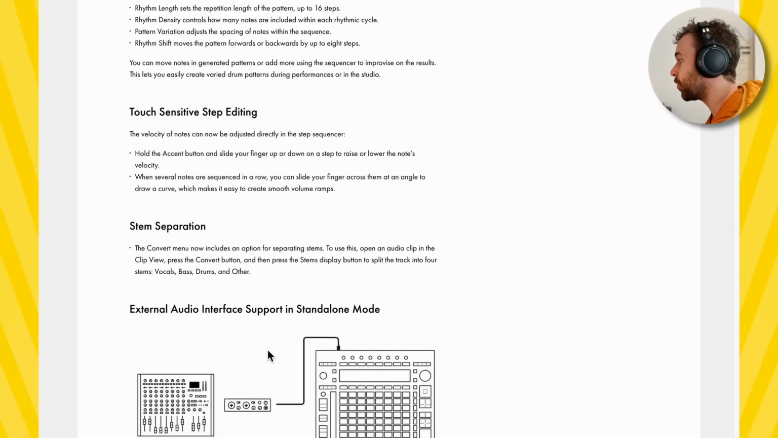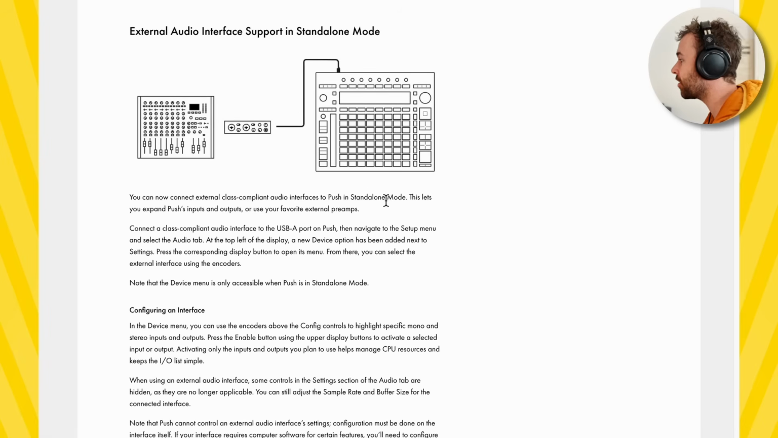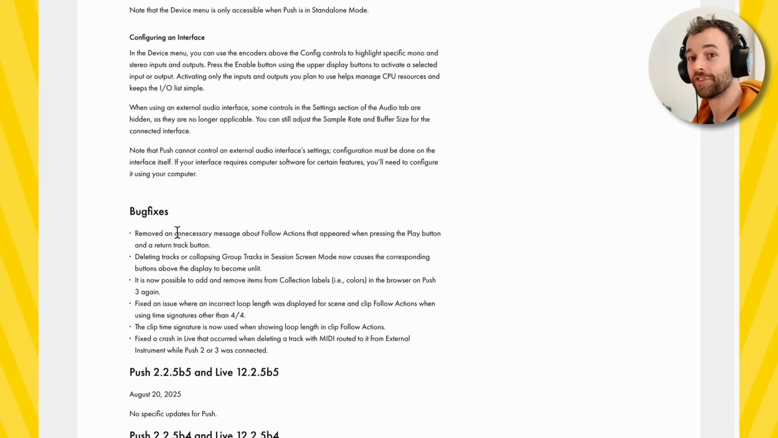There's stem separation, of course, on Push 3, and probably one of the most requested things, there is external audio interface support in standalone mode. You can now plug in any class compliant USB audio interface directly into Push 3 in standalone mode and use it as an audio interface instead of having to use the ADAT functionality on Push 3 directly. There's also a few bug fixes, but that basically covers everything new in the Live 12.3 beta 9 update released on the 2nd of September 2025.